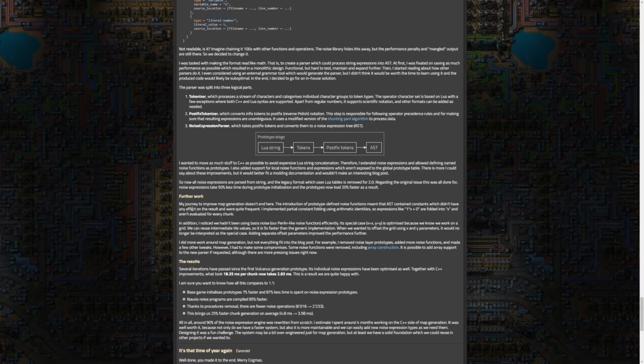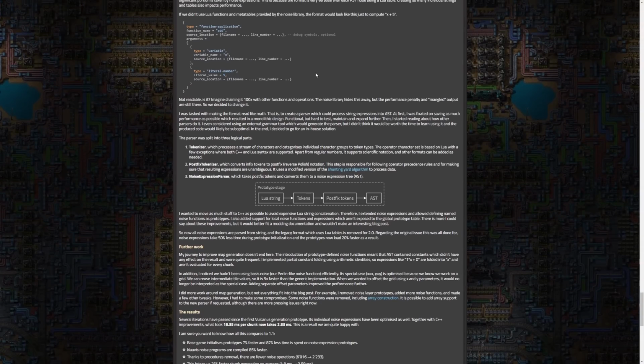basically, we go down near the end here. So, further work. My journey, and this I think is still by Guinness, my journey to improve map generation doesn't end there, with all they just discussed. The introduction of prototype defined noise functions meant that the AST contained constants which don't have any effect on the result and were quite frequent. So again, I don't even understand any of this already.